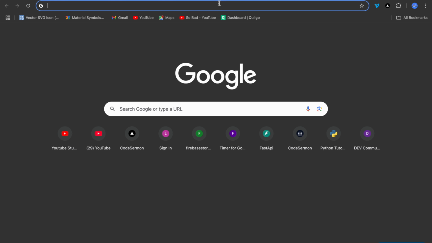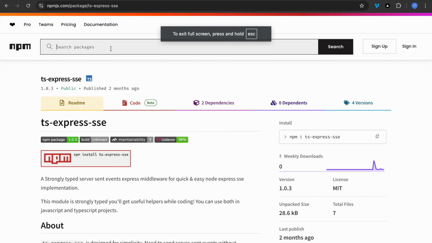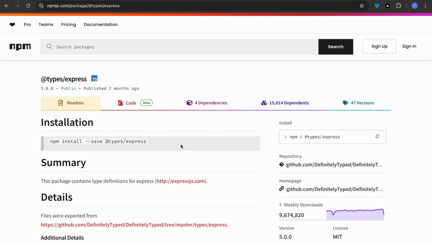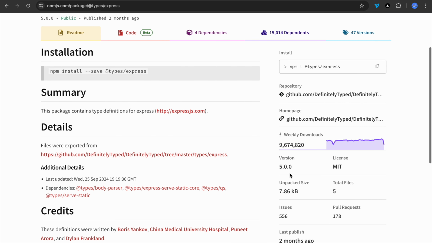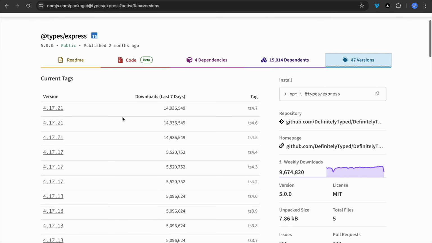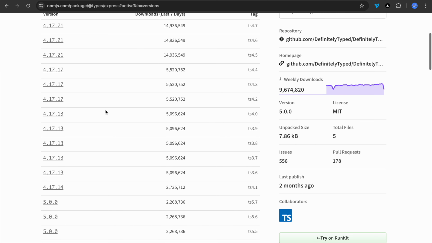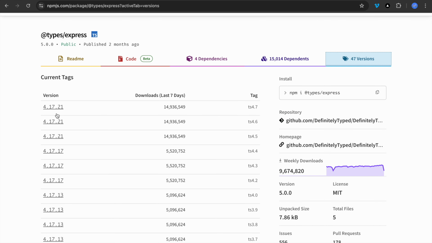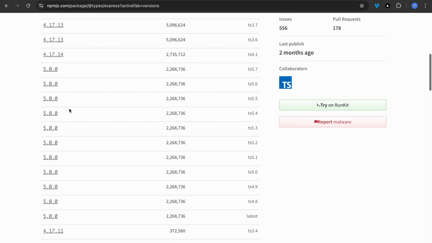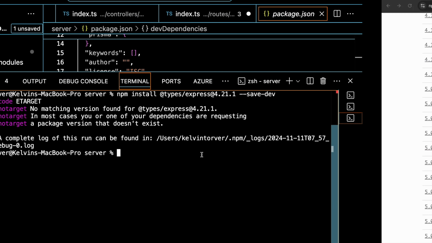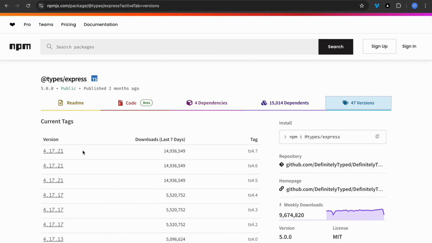So go to the browser and go to npm. We can come over here and search for types express. So let's go ahead and open it. You can see it over here. The current version is 5.0.1. So let's go to versions and see the one that is compatible with 4.21. You can see another stable version over here is 4.17.21. So we don't want to use 5 yet because we're not using Express 5.